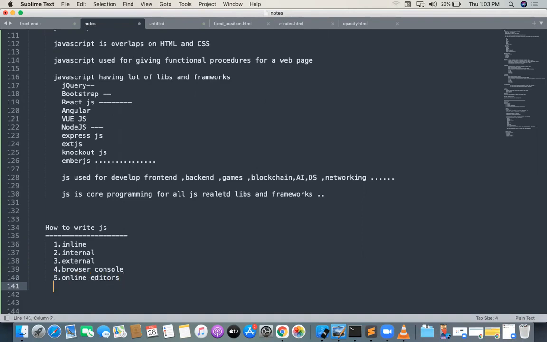If you want to do practice with the JavaScript, any way you can write JavaScript. Most of the time people will prefer, this is the most important, external JavaScript is important.